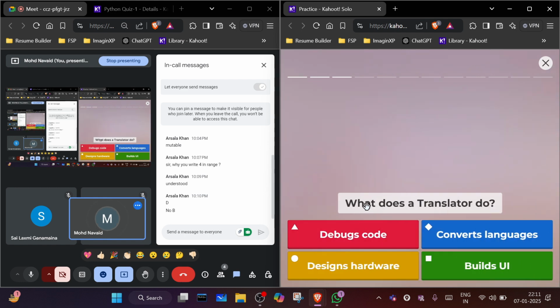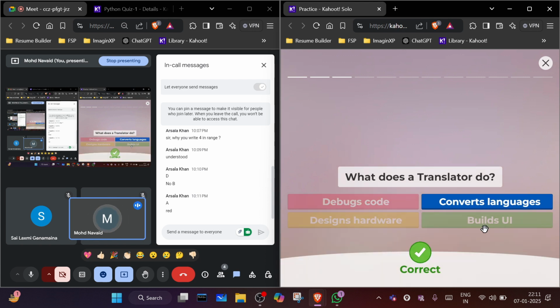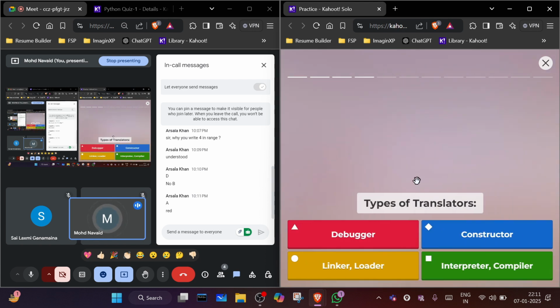Okay, so what does a translator do? What's the use of translator? B. Okay, don't say B, either tell the color name or directly read the option. Okay, so it converts language, or debugs the code, designs hardware, or builds UI. So it converts language, one language into another language.